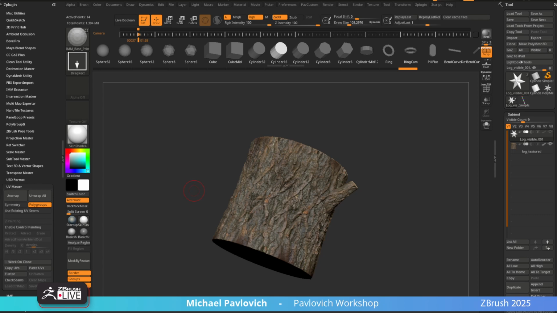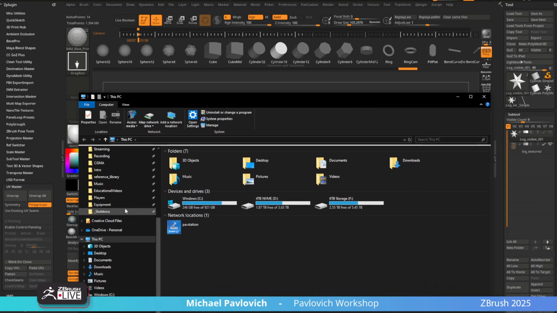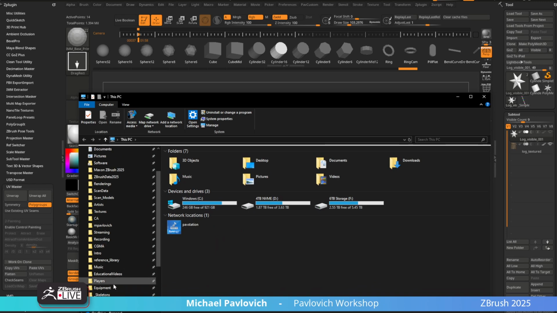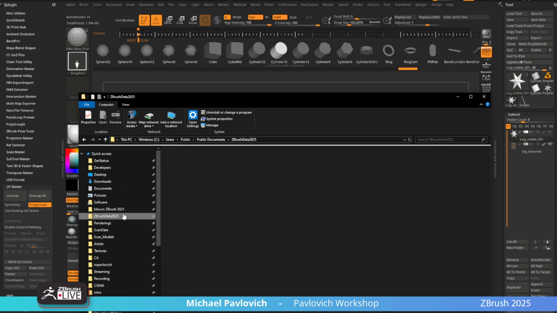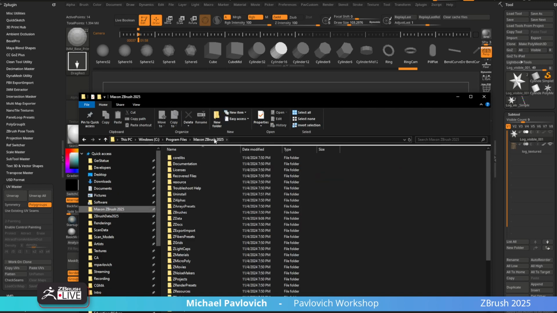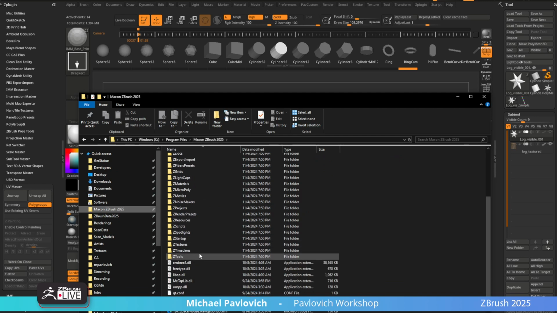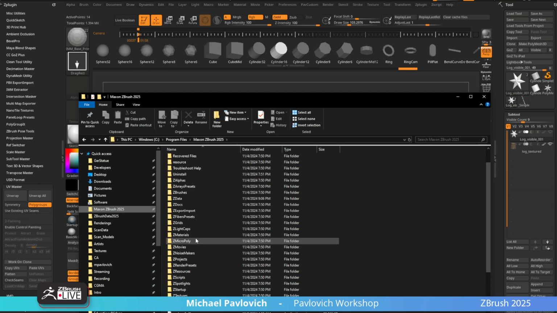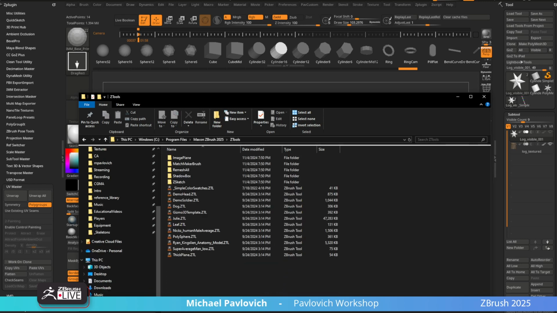So the simple color strip, you can throw that into wherever ZBrush is saved. See program files, Maxon ZBrush 2025, ZBrushes. No, sorry, what are we doing? Tools, ZTools in here, and then just put your color swatches in there. So whenever you hit the comma key, that'll be sitting there in your Tools tab.